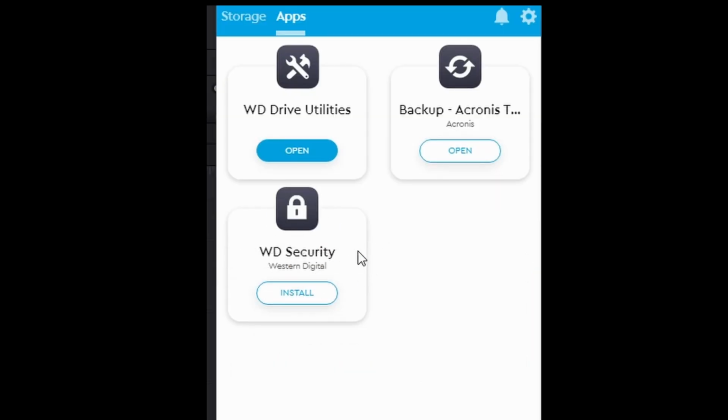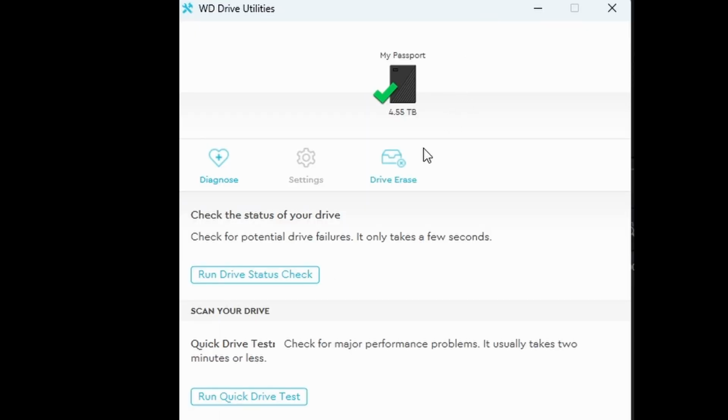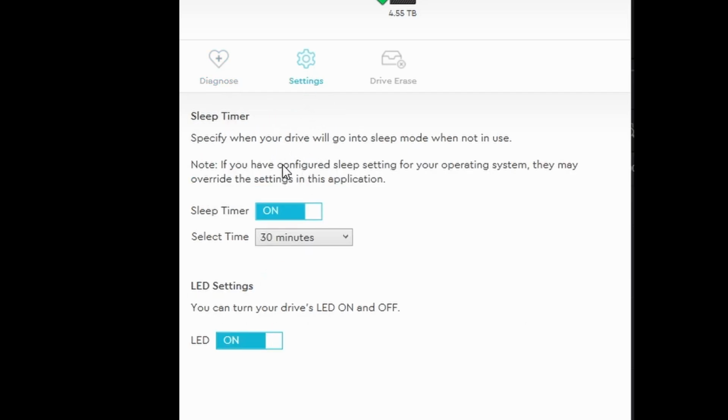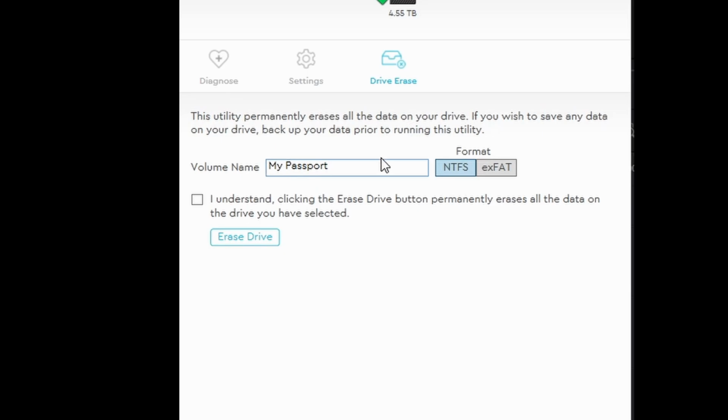The other option, once you install the software, will be utilities, backup and security for encrypting the drives or backing up files and folders, and utilities for just checking that everything is okay with your drive, the ability to put the drive to sleep if it's not used, and control the LED lights, turn them on and off, and drive erase to totally erase the drive and format it in different formats, either NTFS or exFAT.